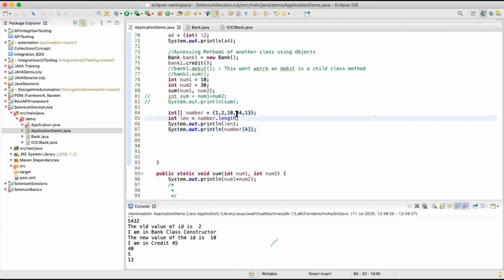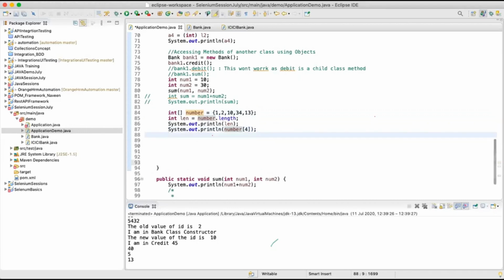1, 2, 3, 4, and 5, but indexing starts from 0. So 0, 1, 2, 3, and 4 are the positions. When I say number and then brackets, you define which value you want to print. Now you can print it.